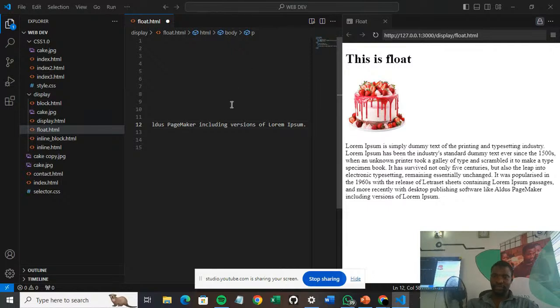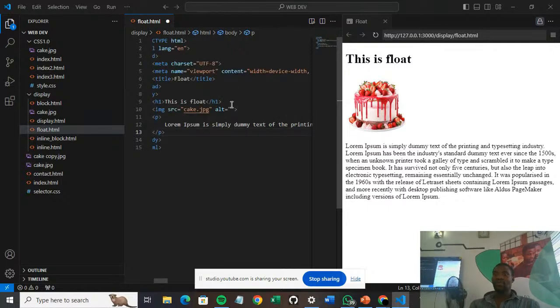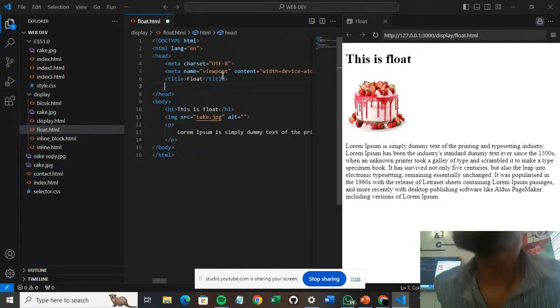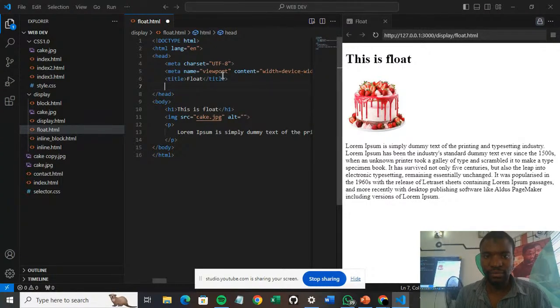So we've done that, right? Have you added the text? Yes. Okay. Now let's go back to our head section, under the title tag, and create a style. Can we do that now? Have you created the style?